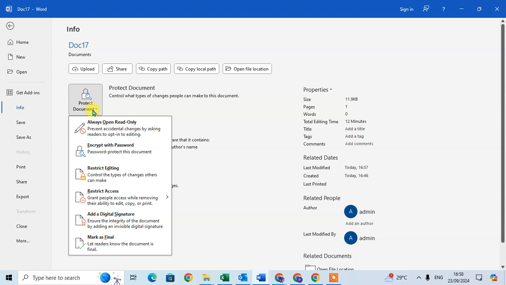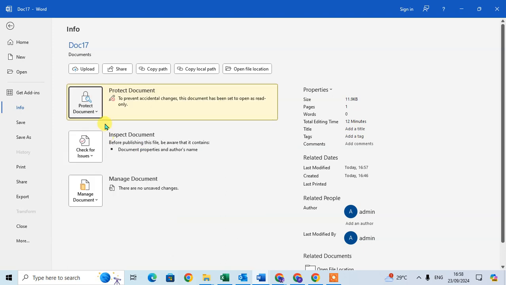Just click on this drop-down arrow, and here the first option, Always Open Read-Only. So this file you can open with read-only always. So just click on it. To prevent accidental changes, you can't change this file. Suppose anyone opens this file as read-only, they can't edit this file, and if edited they can't save this file. So this is a way to only read that document when you open the read-only status.